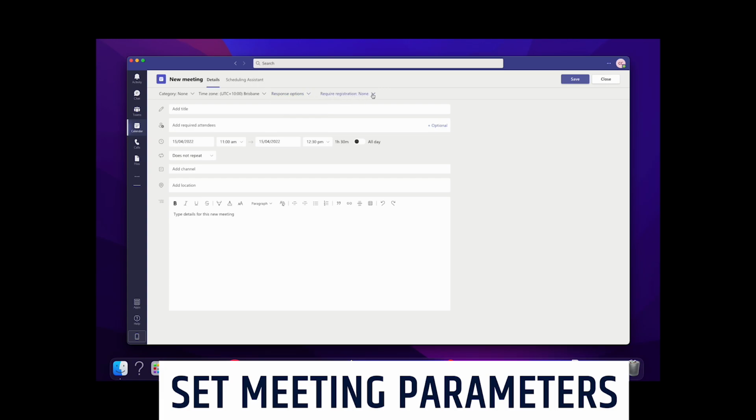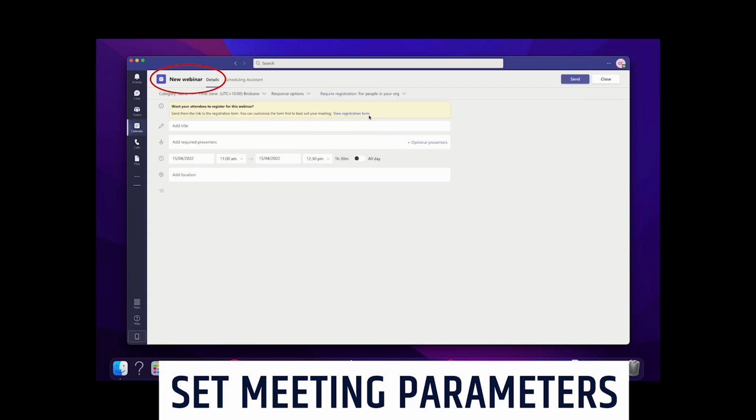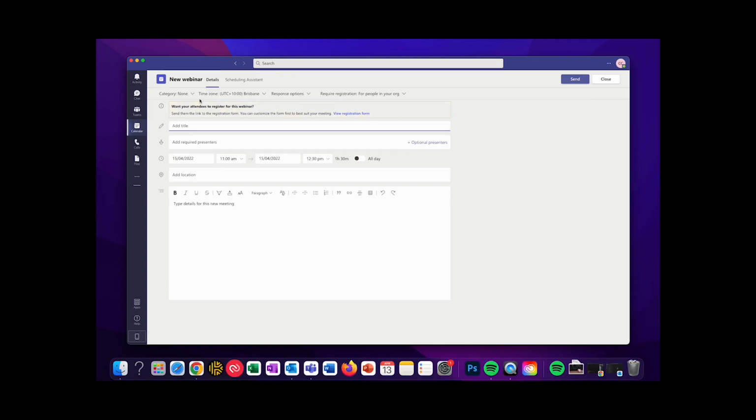Now this one's a little tricky. So if we hit require registration, right now we've got it set to none. But if we change it to for people within our organization or for everyone, if you have outsiders coming to the meeting, then it changes the meeting itself into an event or a webinar. And as you can see, it changes the settings quite a bit. Now, it's important to note that if it is changed to a webinar, then your attendees have to register. Otherwise, they will not be able to access the event.